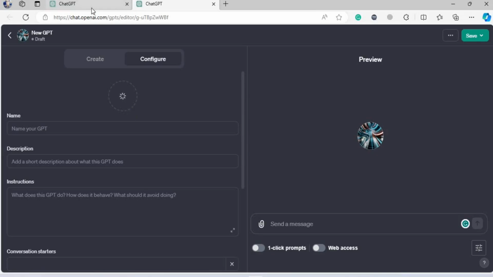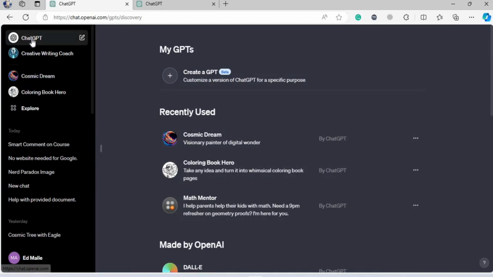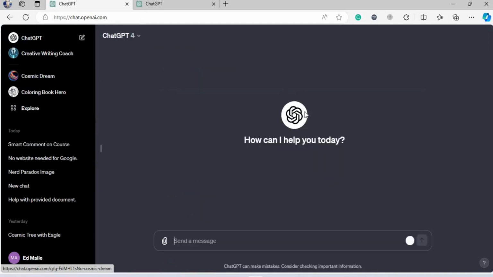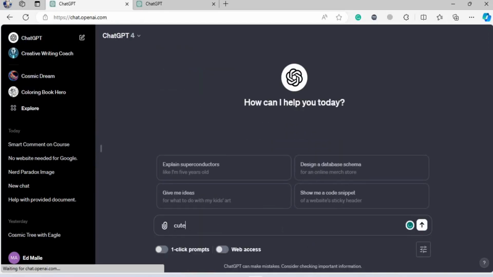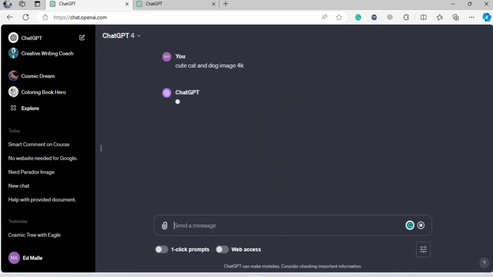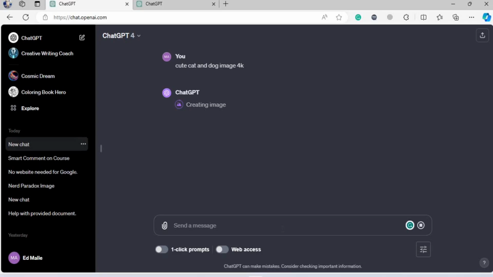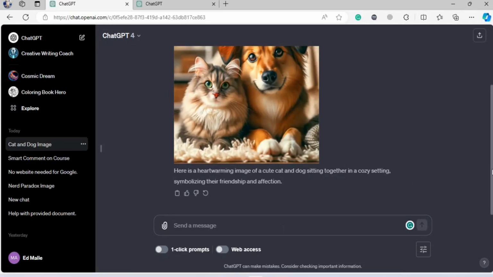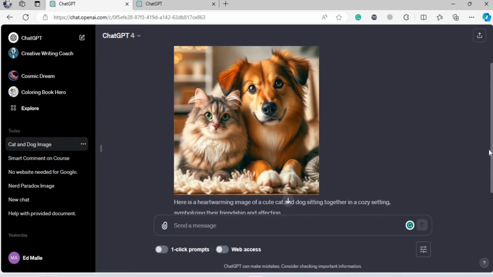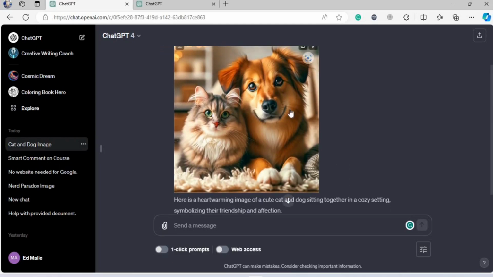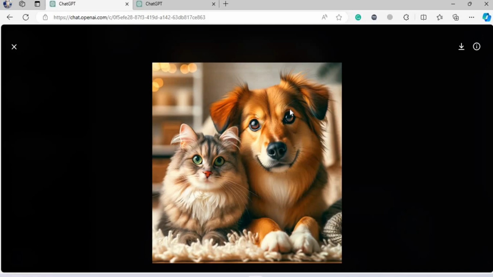Or maybe give me a moment. Let me generate one really cute cat or dog picture. Cute cat and dog image, 4K. So folks, I'm going to generate a cat and dog image in 4K. So folks, as you can see here, it has generated a very good image for us, and it could basically be our cat and dog image.